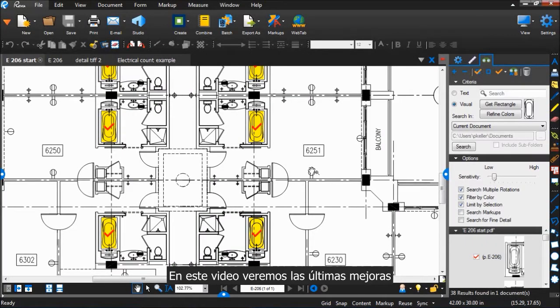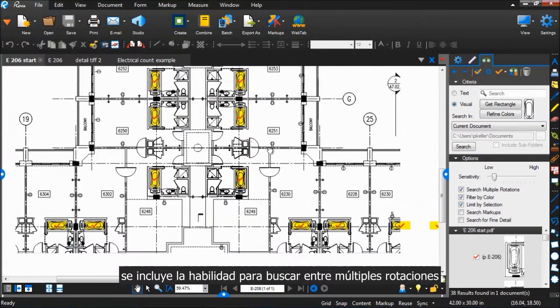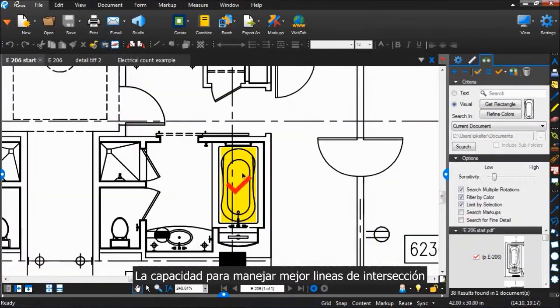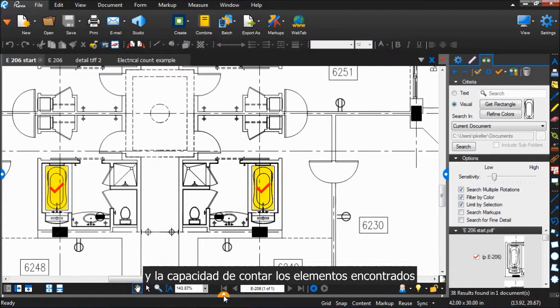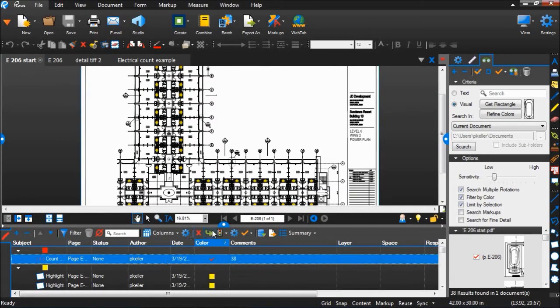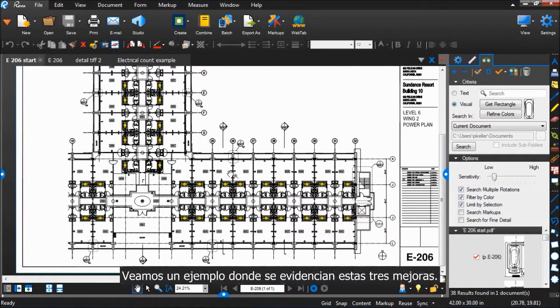In this video, we'll take a look at the latest enhancements to Revu's visual search capabilities. Highlights of these updates include the ability to search for multiple rotations, the ability to better handle intersecting lines, and the ability to generate a count from your search results. So let's go ahead and run through an example that shows off all three of those points.